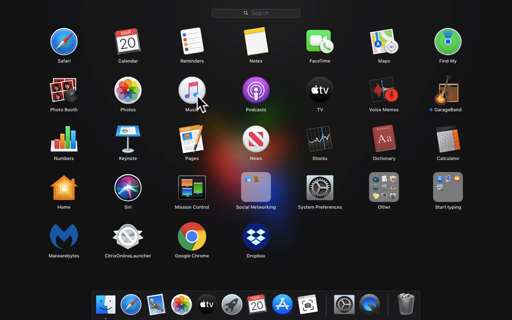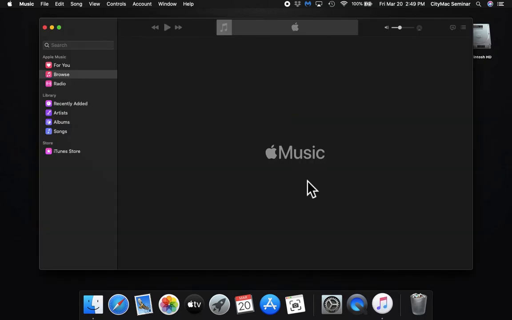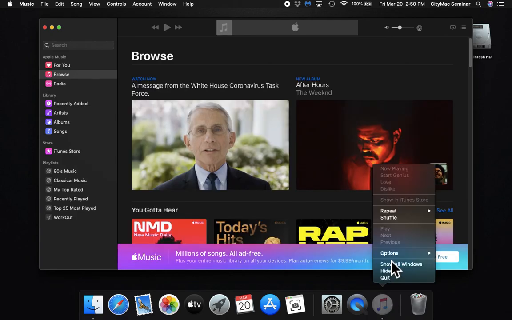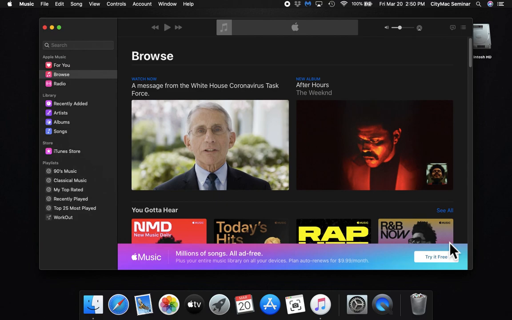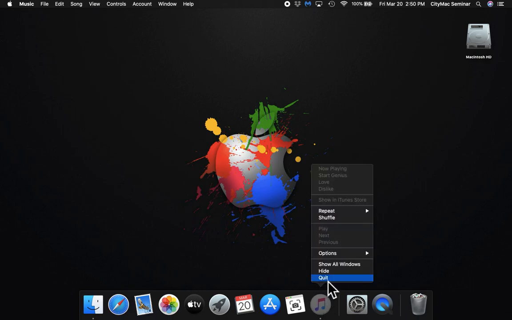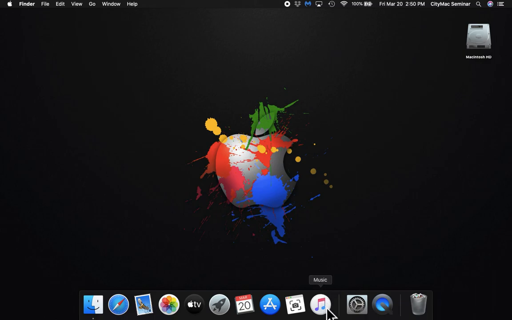Or if I click on the Music icon twice, when it opens up, you have an option where if you click and hold down, and this is usually the easiest way, and go to Options, and just like we did Remove from Dock, I'm going to choose Keep in Dock. And now, even if I close this window and I quit out of the program, you'll notice the Music application stays there because I have it set to stay in the dock.